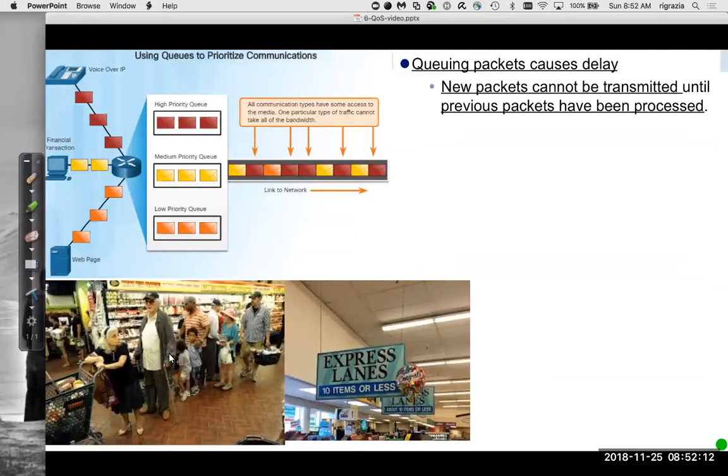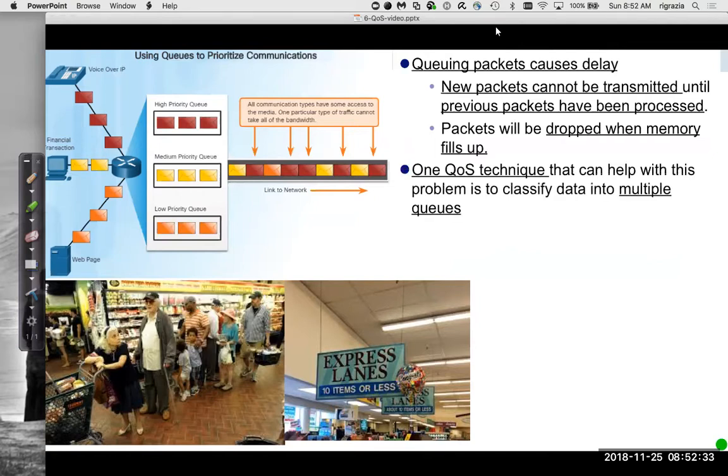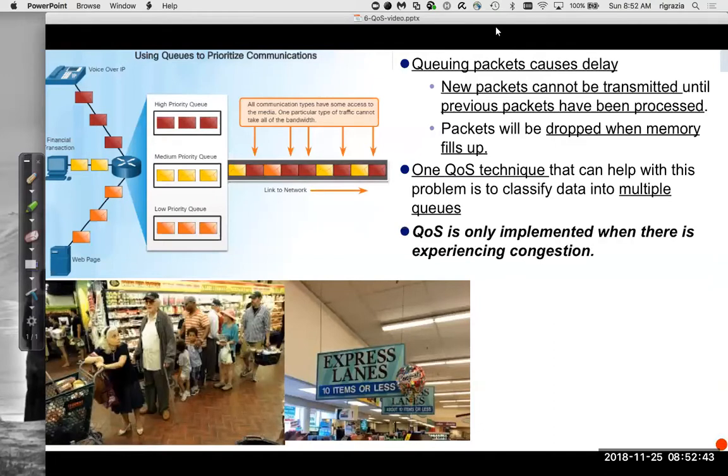It's like being in line at the store, right? You're in a queue, you're in a line. You have to wait your turn until the people ahead of you have been processed. Of course, that creates delay. If there are too many packets coming in and the queue fills up, then those packets are going to be dropped. So one QoS technique is that we classify the data into different queues, like we can see here. And again, QoS is only implemented during times of congestion.